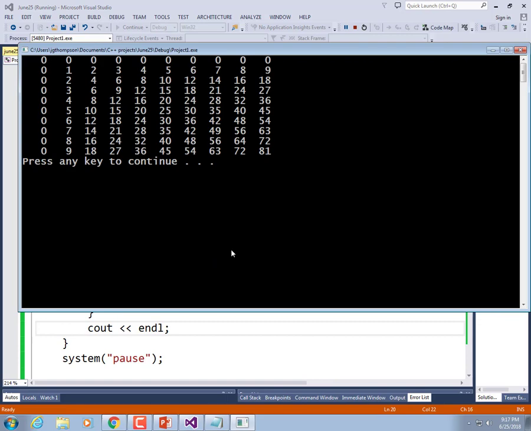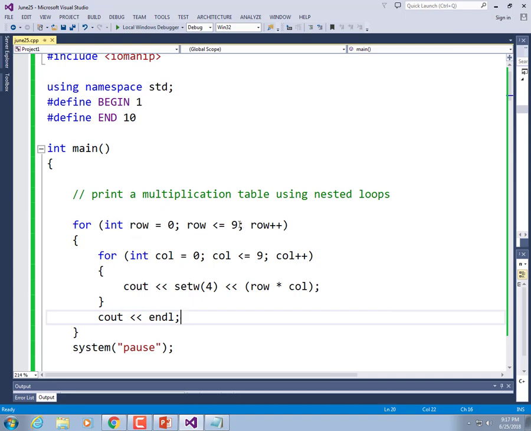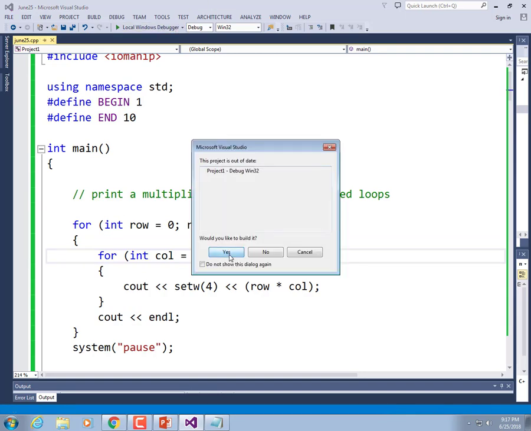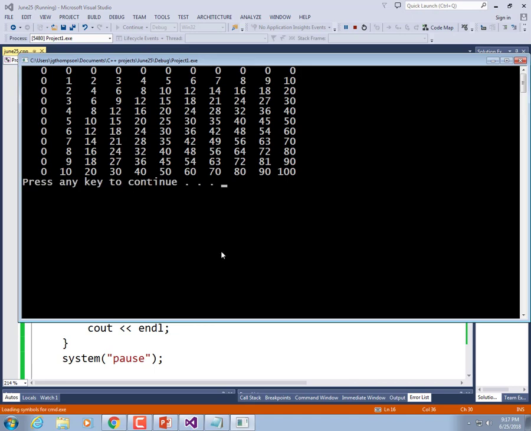All right, there we go. Maybe I'd like for it to go all the way to 10 in each direction. So I think I'm going to change row less than or equal to 9 to less than or equal to 10. Yeah, hunky dory.